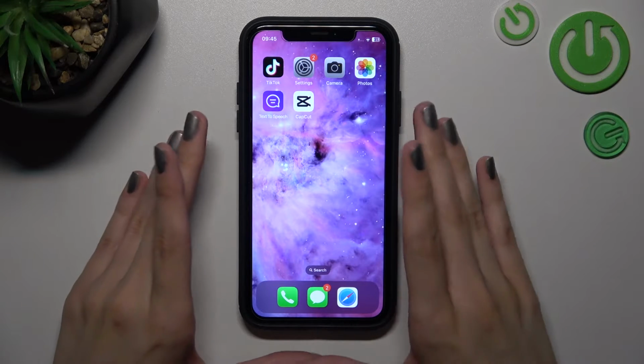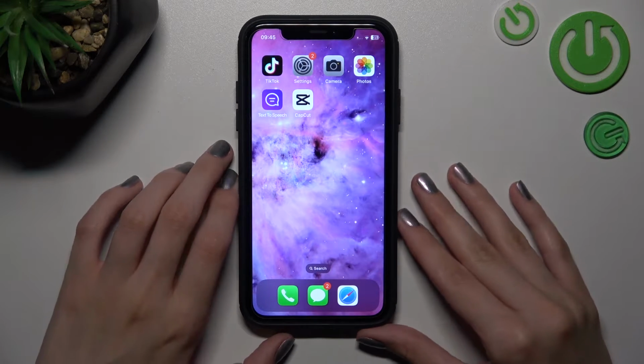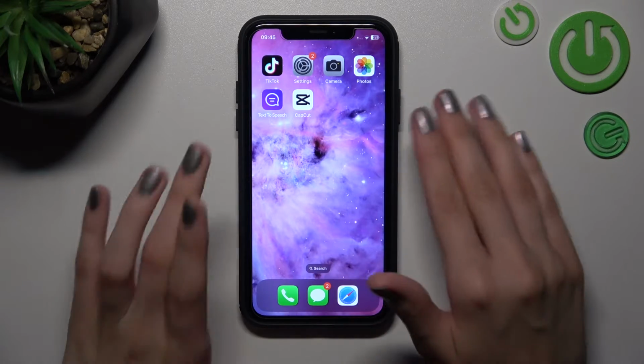Friends, it's a new tutorial about the TikTok application, and right now I will show you how to turn off the TikTok notifications altogether.